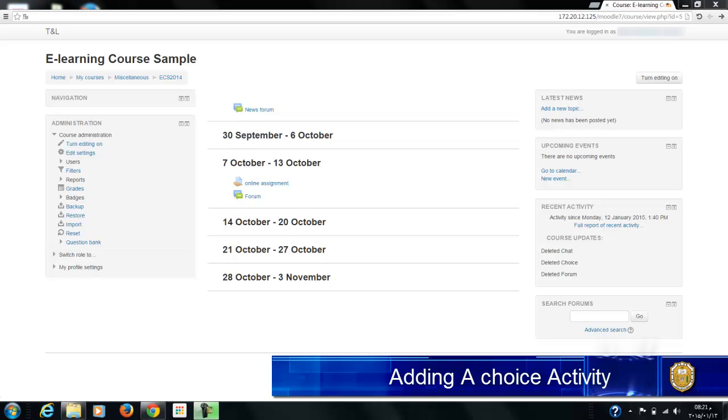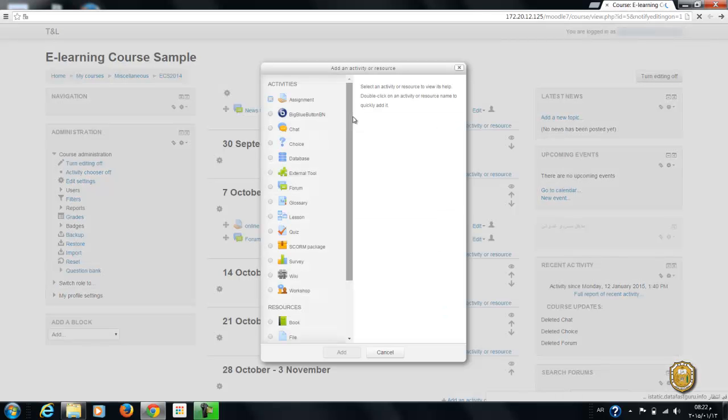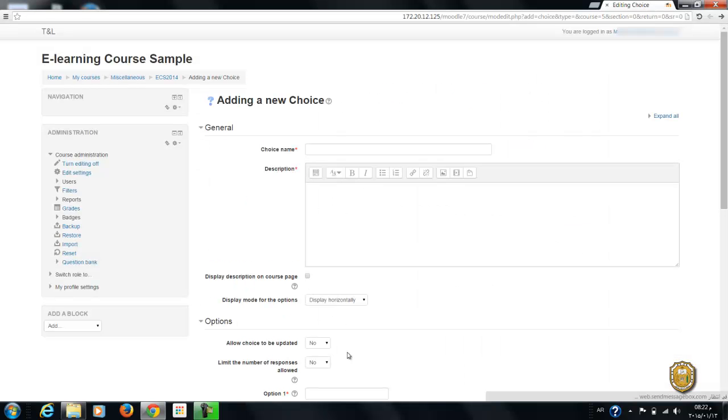Adding a choice activity. We can add the choice activity like any other activity in Moodle. After activating the editing features, we add from the Add Resource or Activity menu. We activate the editing on. From Add Activity or Resource, we find the choice activity and click on Add. In this window, the teacher is able to define the suitable features he needs for the activity and activate them for the users.